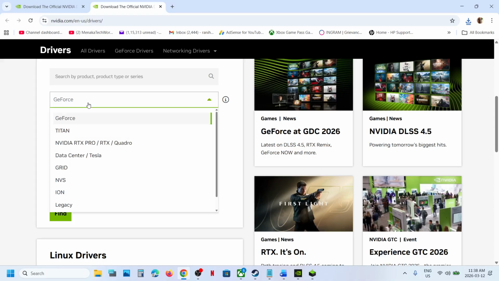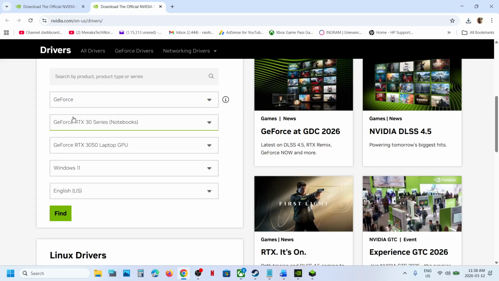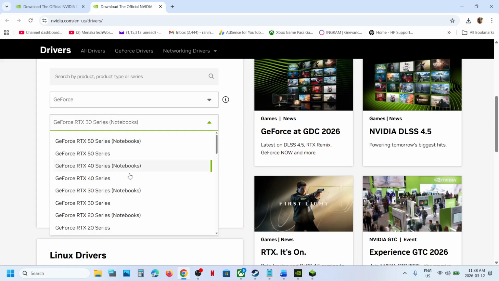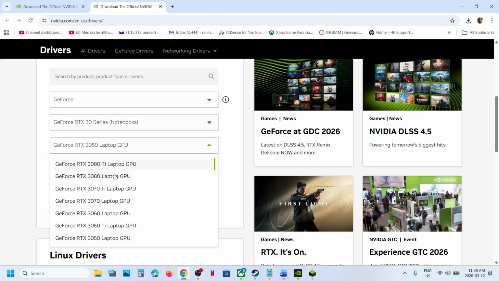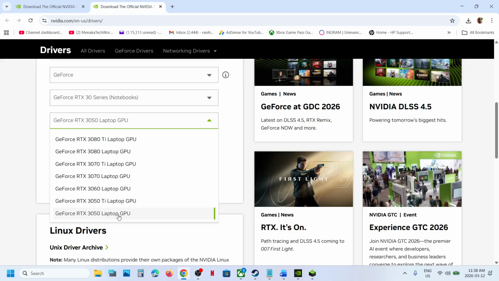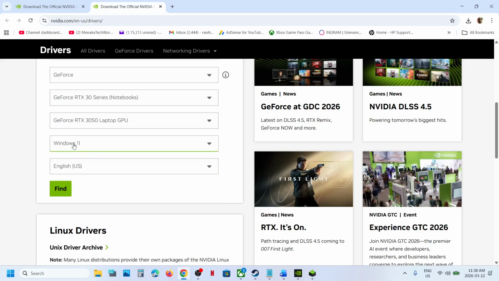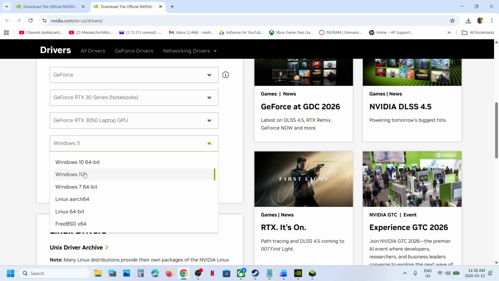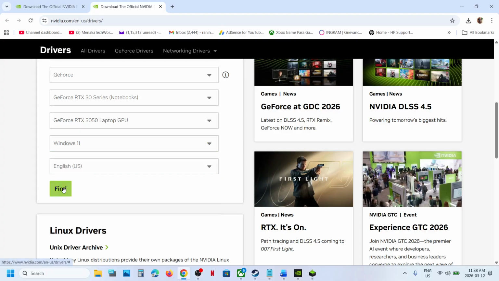Over here, select your right graphic card model. Make sure that you select your model over here and select your series. Make sure that you select your series over here and then select the graphic card. Make sure that you select your graphic card over here. And if you have Windows 10, select Windows 10. If you have Windows 11, select Windows 11. Click on Find.